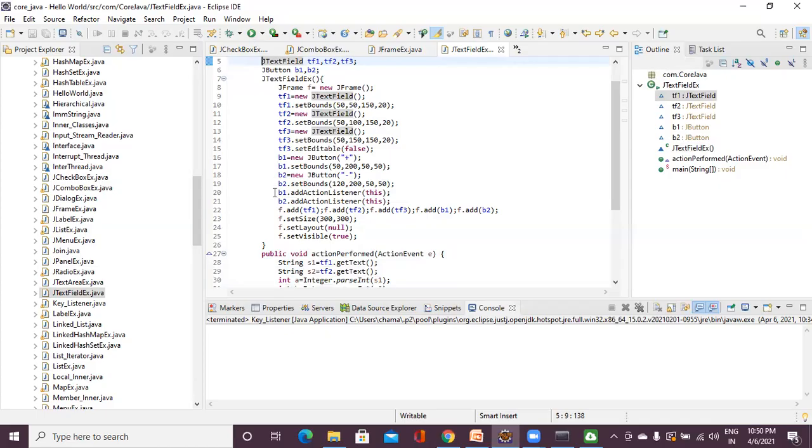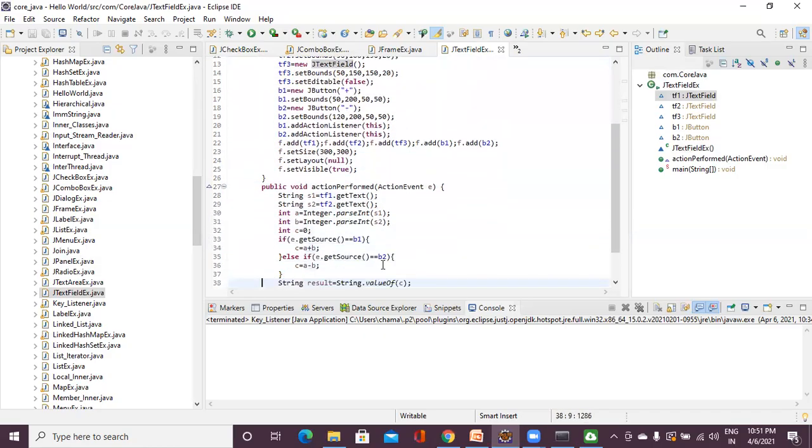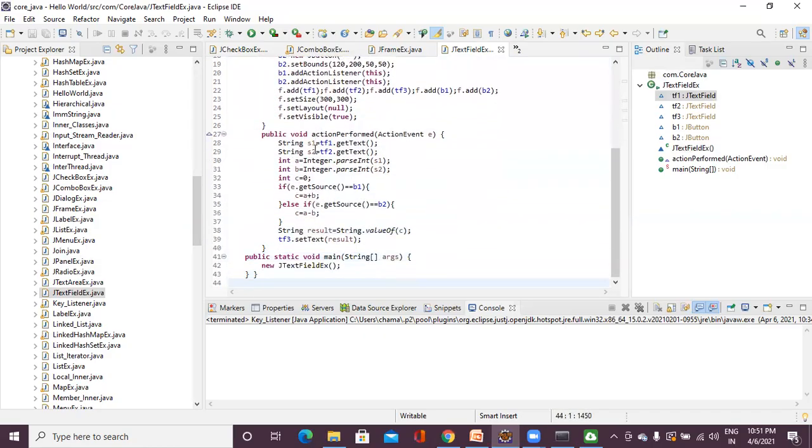Then once you say B1.addActionListener(this), the control enters this actionPerformed(ActionEvent). Then whatever text you entered into text fields TF1 and TF2 is stored in the strings S1 and S2, then the string is converted to integer by using Integer.parseInt.